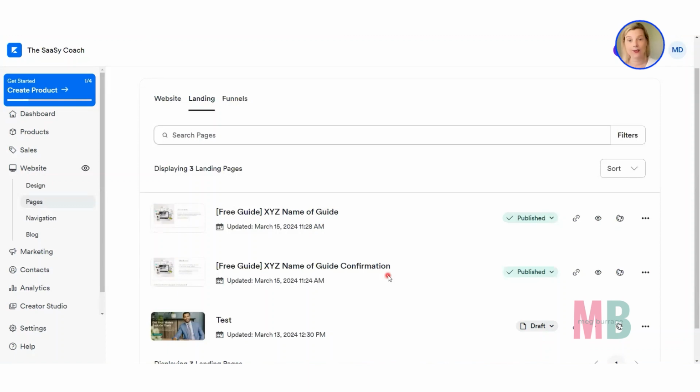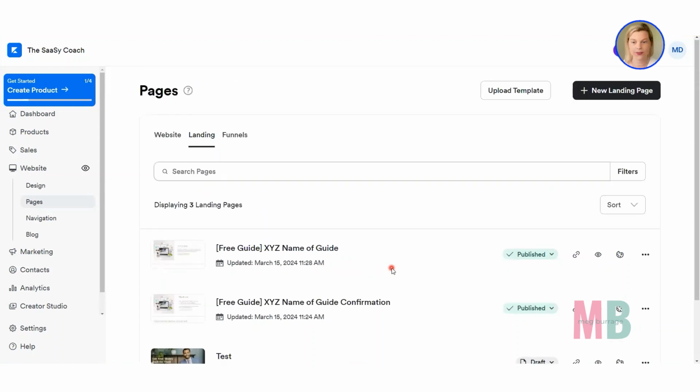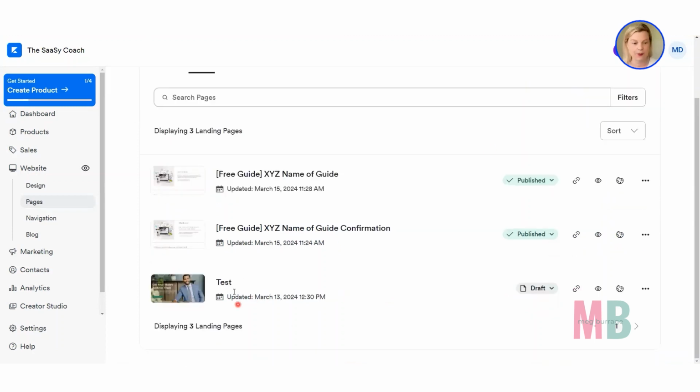Now we imported some templates to do that. Just a reminder, you can't import templates into a Kajabi account until at least one page has been created from the Kajabi library up here, just the inbuilt Kajabi native library. So we did that first. We created this test page on the account so that we could import the templates after.